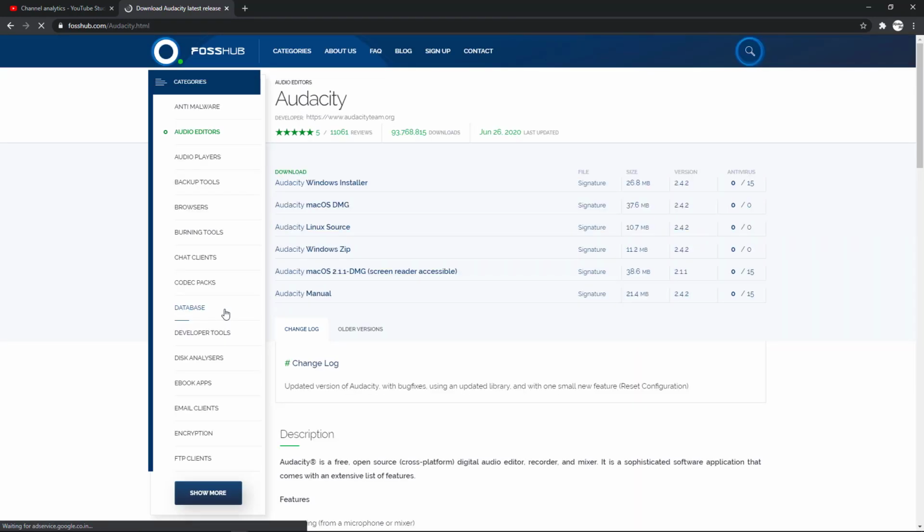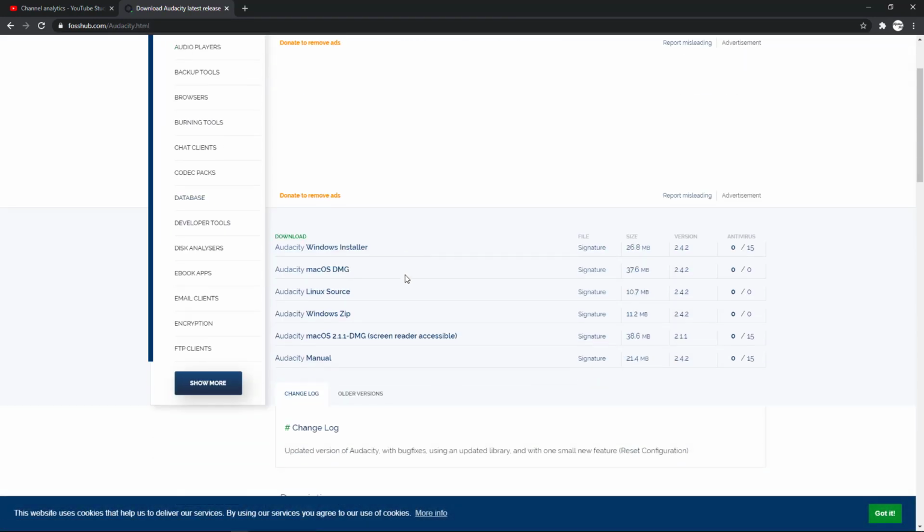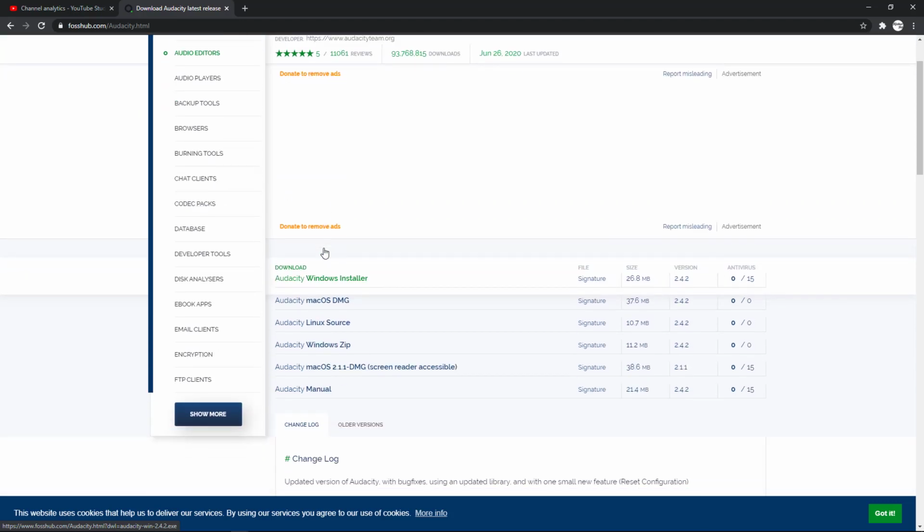Then it'll go to FossHub, which is a distribution service for Audacity. There you can go for the installer. So once you select the installer, it will get downloaded.